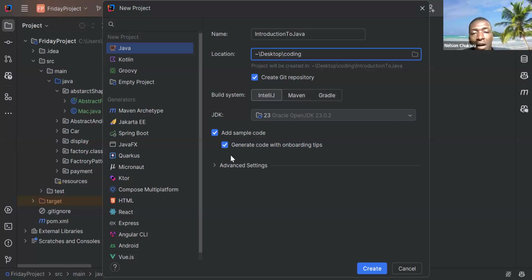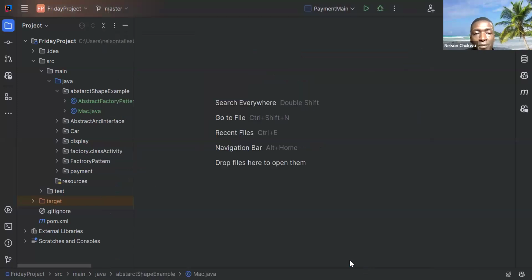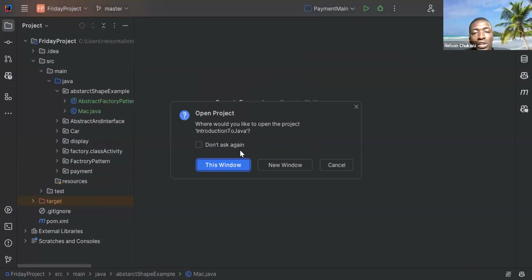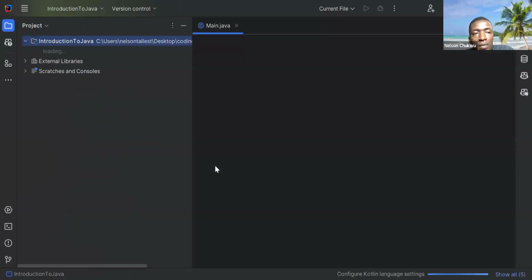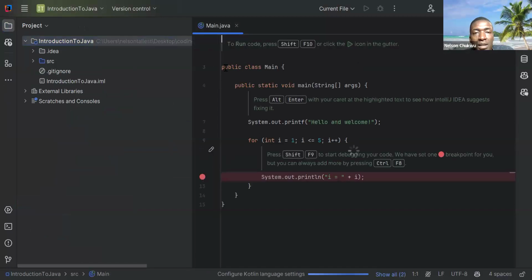So you can leave the other ones the way they are and click on create project. Automatically, it scans and creates the project for you. It will ask you, do you want this to open in this window or a new window? Because I don't need this project that I have here, this Friday project, I will click on this window, okay? Once I click on this window, it opens, right?